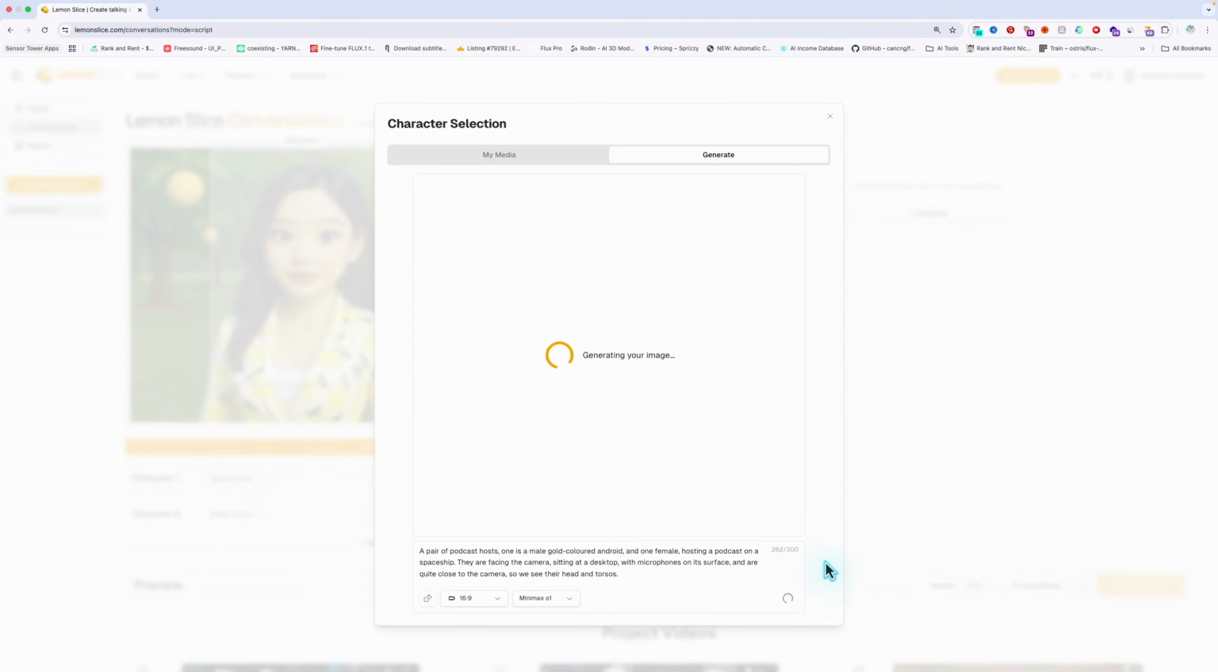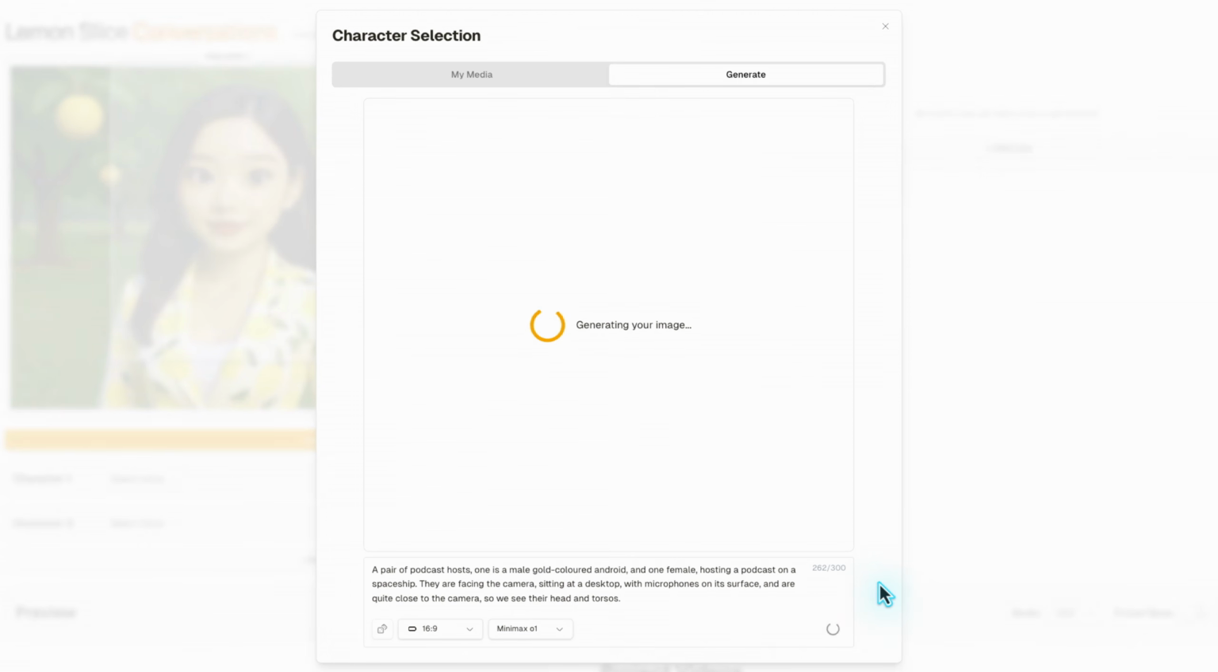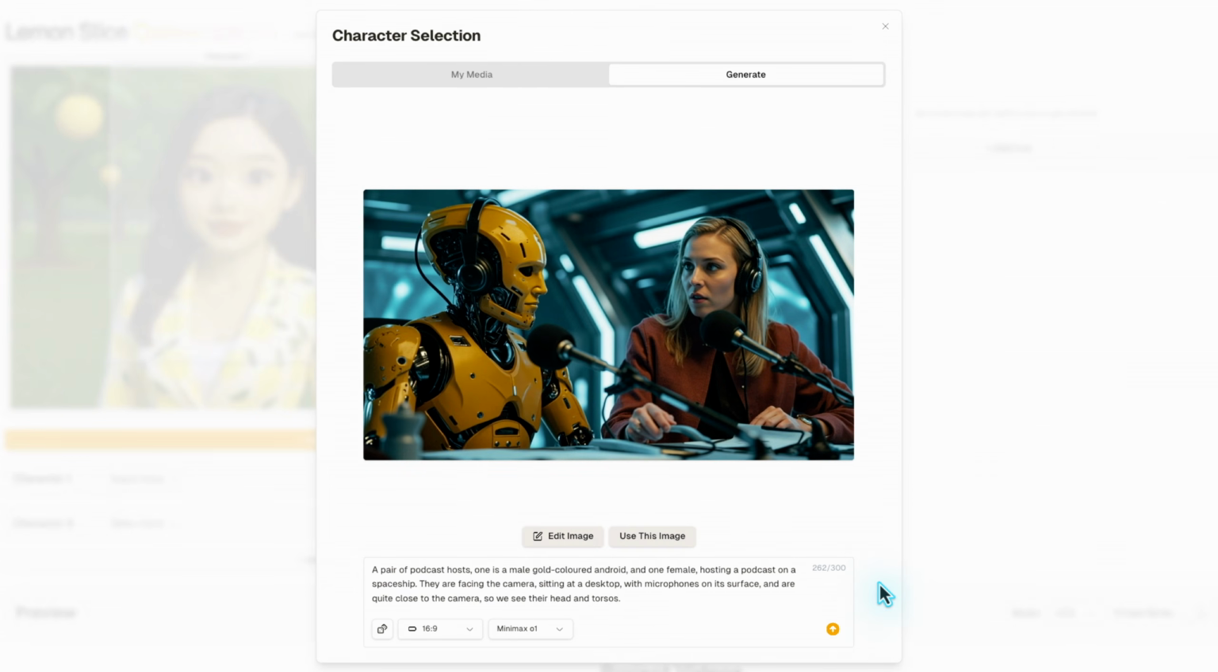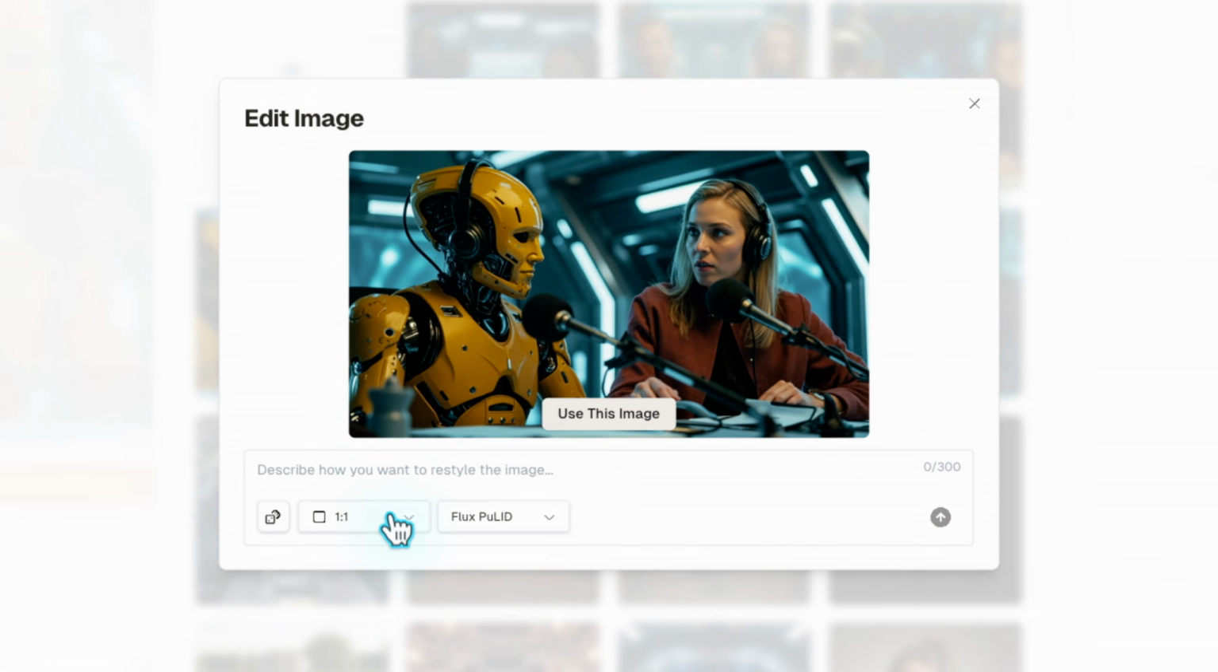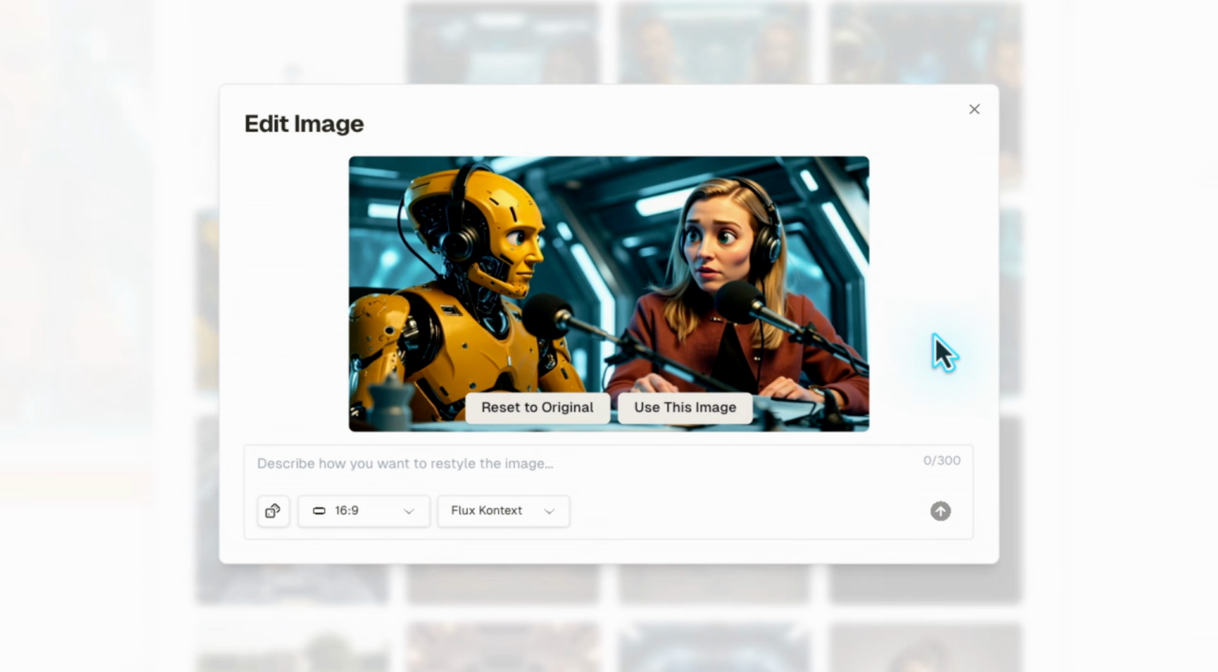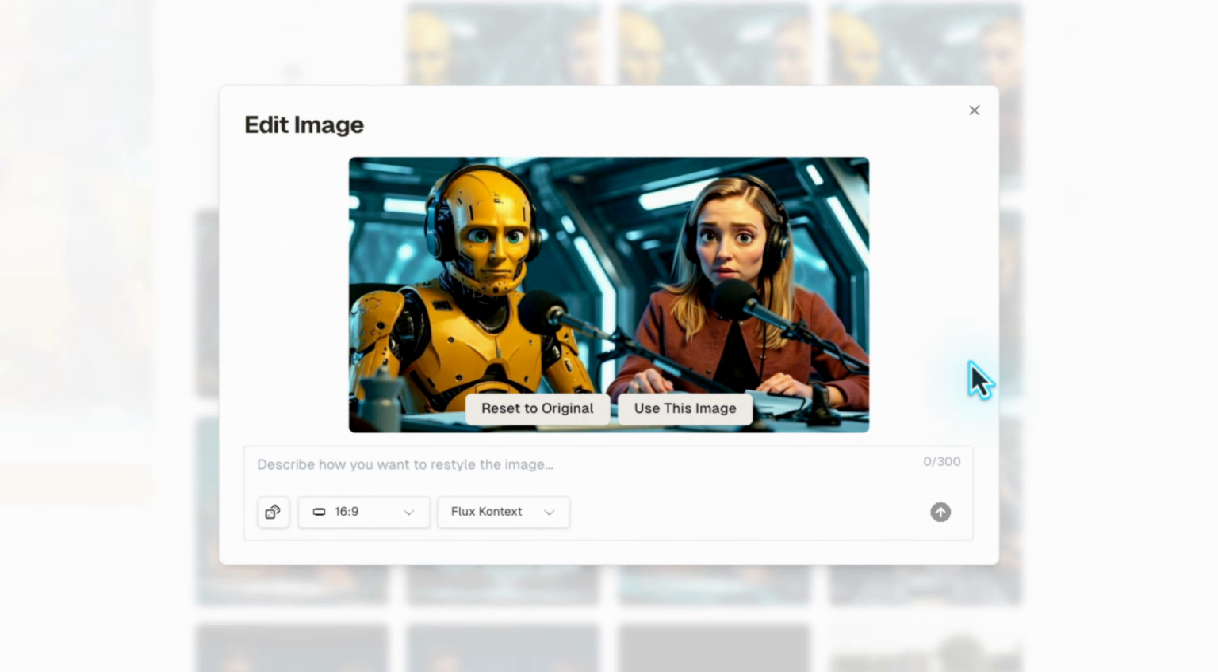To achieve the 3D look that we want, we start from a photorealistic image generated inside Lemon Slice. Here's the one I created. To convert to 3D, we just click the Edit Image button. And we literally just write, turn this into 3D Pixar style, 16:9 aspect ratio, and flux context. And here's our image nicely converted into 3D Pixar. However, I want the faces to be more visible, so I just ask for their faces to be turned more towards the camera. And hey presto, that is done without changing anything else in the image.